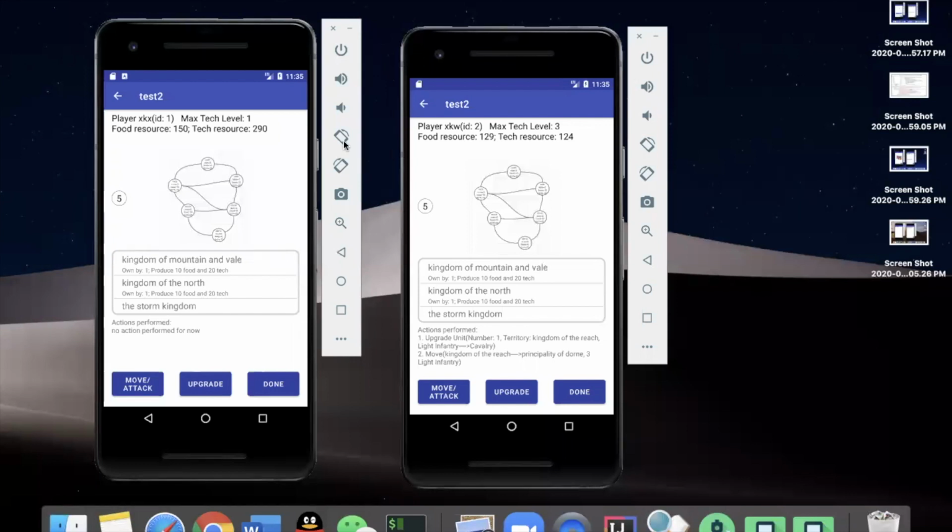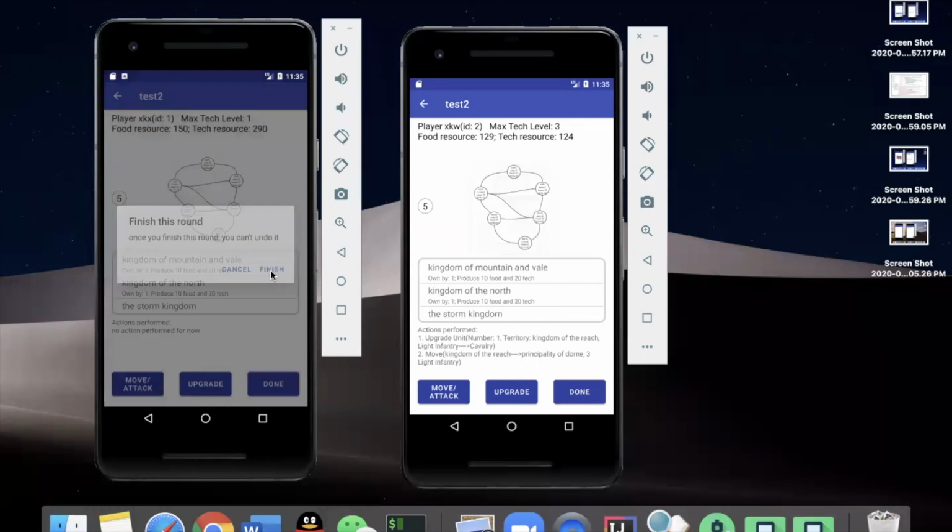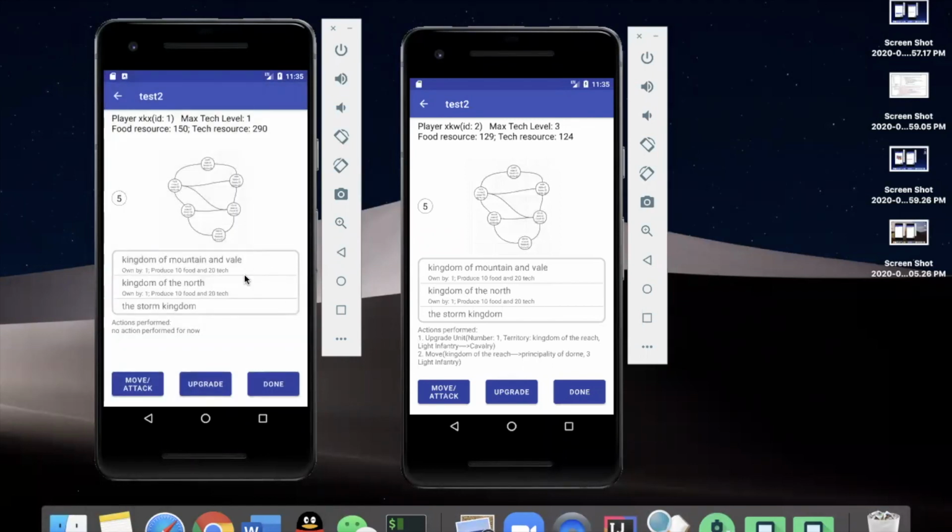In order to clearly show our design, I've already finished several rounds of the game. Now let me introduce each action one by one. Let me start with the done action. It's the simplest one. Once you click done, it simply means this player can no longer take any actions in this round. So no matter if I click move or upgrade, nothing will happen. That's the meaning of done.